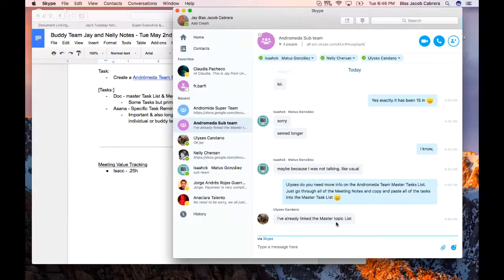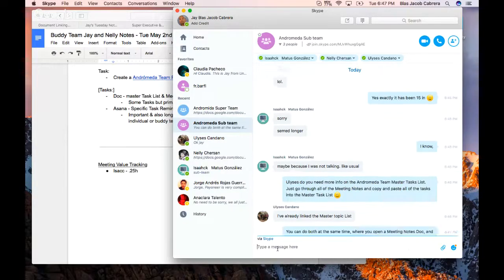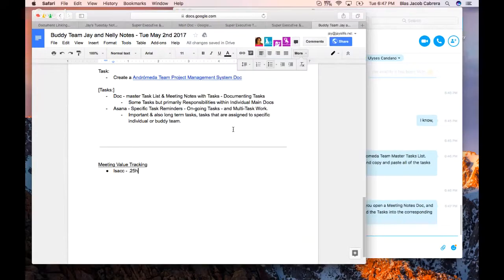I know you linked the master topic list. All right, so there's the master topic list and the master task list. So I would start with the master task list, but you can do both at the same time, where you open a meeting notes doc and then copy both the topics and next steps and the tasks into the corresponding master list.